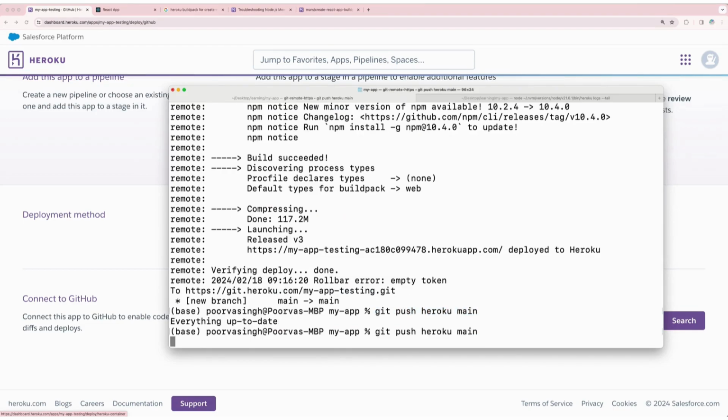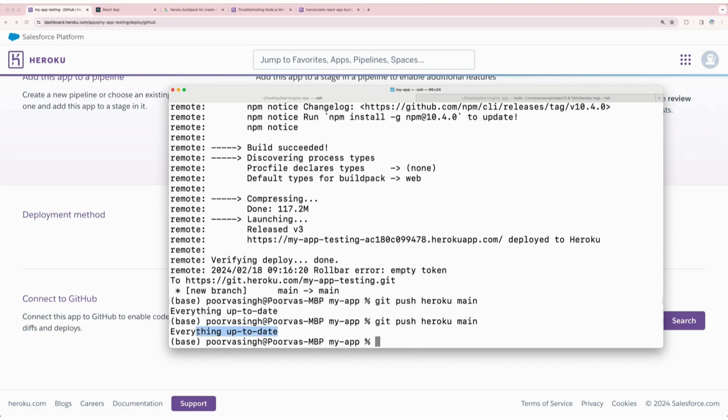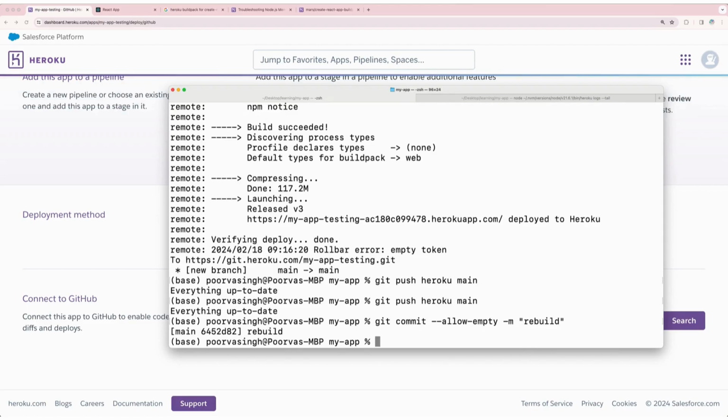We cannot simply push to Heroku main because everything is already up to date. What you have to do is allow an empty commit. I know this is a workaround, but for me this works for now, just to show you that the memory error is gone from the logs. I'll allow an empty commit by using the command git commit --allow-empty with a message of rebuild. Now let's push our changes to Heroku. git push heroku main.